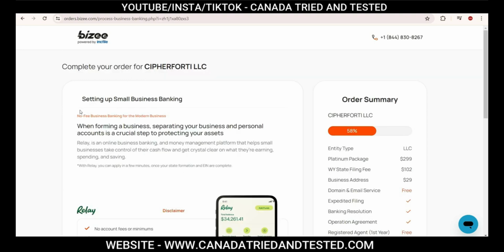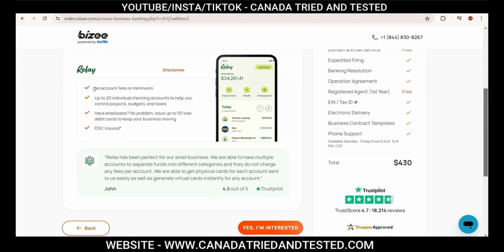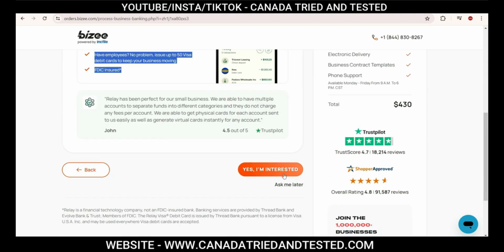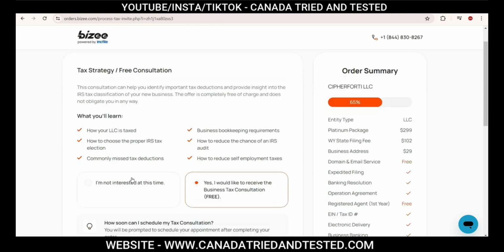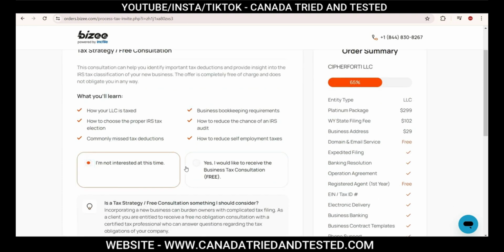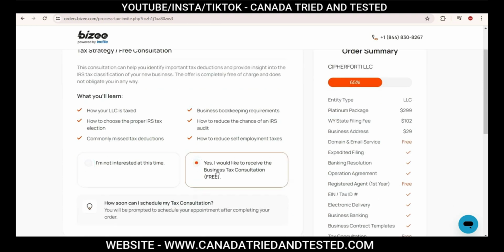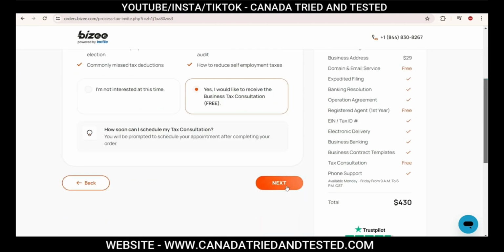This is the banking setup page. You can read this at your own time, what all are here. And then depending on whether you want to open this account right away or not, you can select yes, I'm interested, or ask me later. So I'm selecting yes, I'm interested. To open a bank account, even if you agree, it can only happen after you get your EIN number. So remember that. Once I select yes, I'm interested, you come to this tax strategy free consultation page where you can choose your option: I'm not interested, or yes, I'm interested. I'm keeping as interested, and then come down and click next.